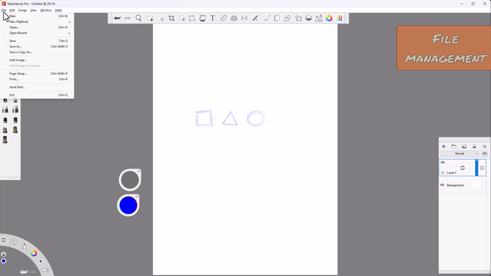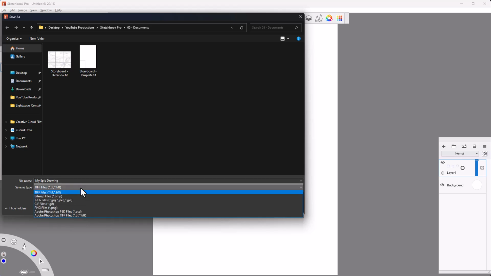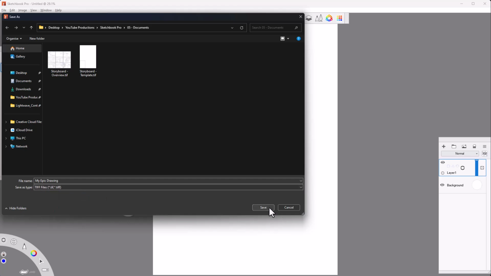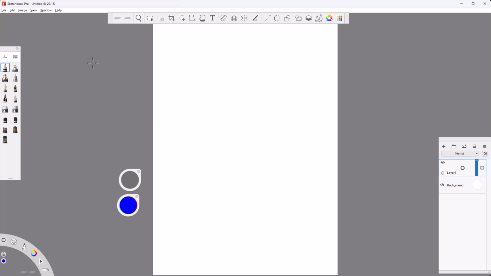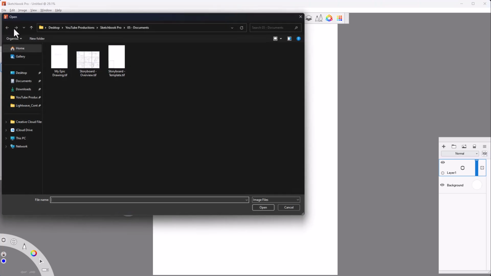Use the File, Save As menu to save your sketch. You can choose from a variety of file formats, TIFF being the default. To retrieve your sketch, use the File, Open menu. Sketchbook can work with the file formats shown.